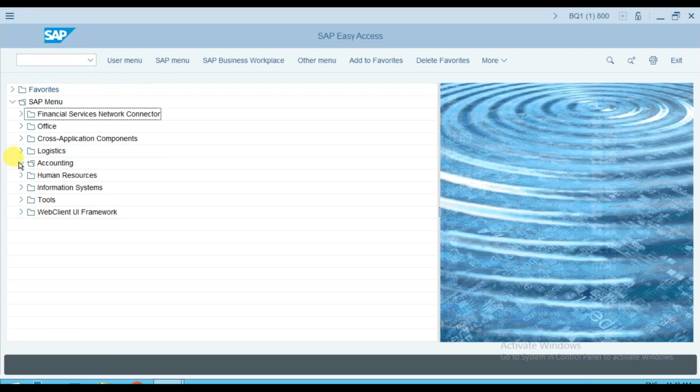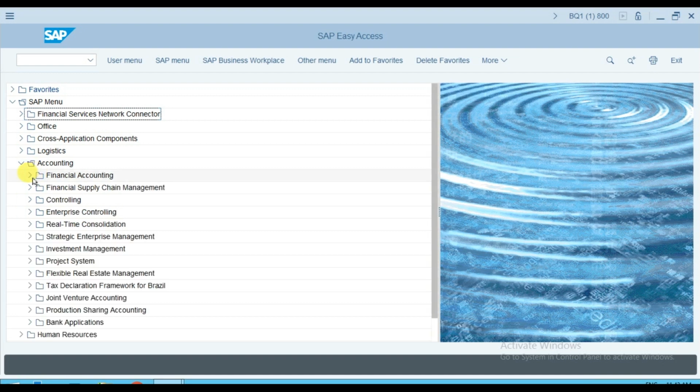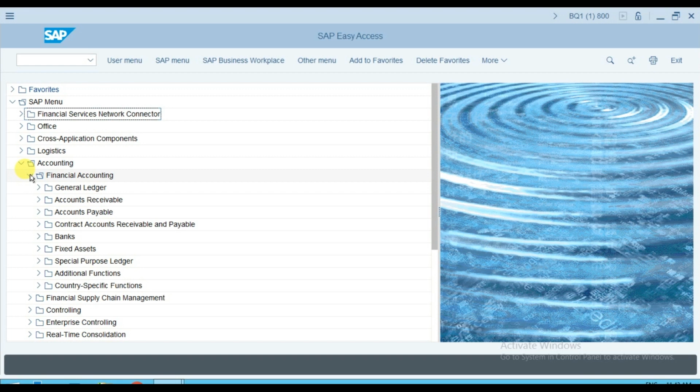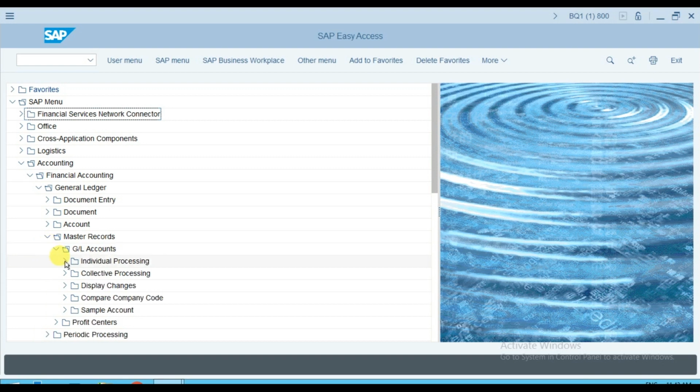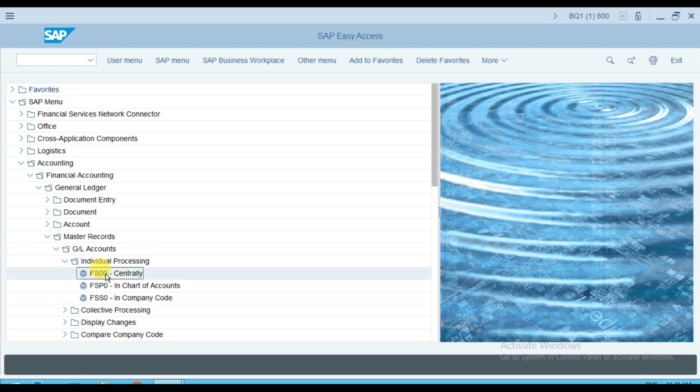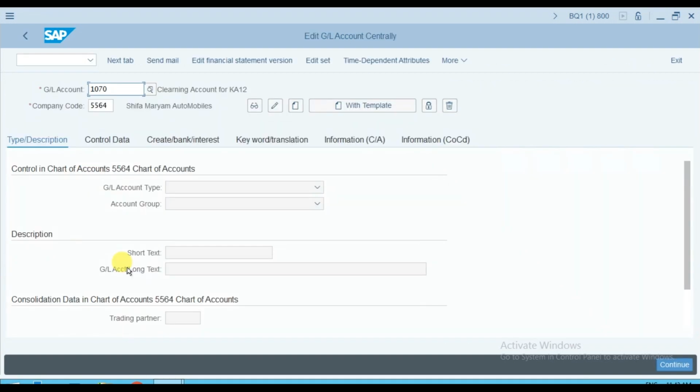You need to go to Accounting. In Accounting, we have Financial Accounting. In Financial Accounting, we have General Ledger. In General Ledger, we have Master Data. In Master Data, we have GL Accounts, Individual Processing, and FS00 centrally. Through the ledger, you can create your primary and secondary cost elements in SAP S/4HANA.